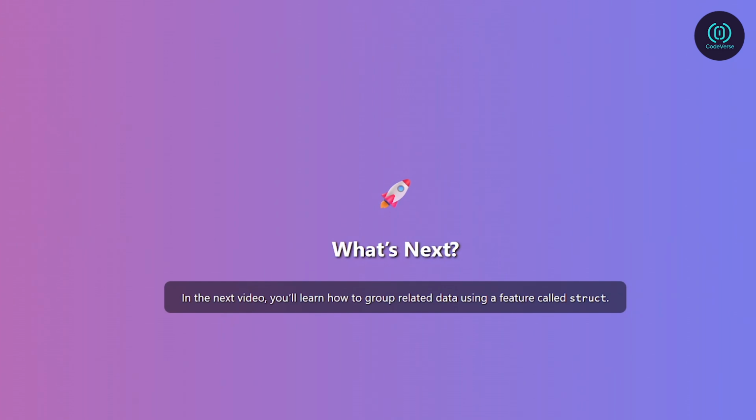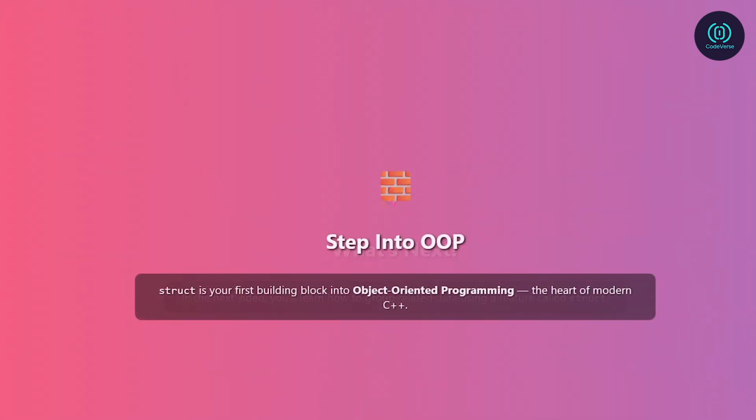In the next video, we'll take things one step further and show you how to group different variables into your own custom data types using something called structs. It's your first step into the world of object-oriented programming, and it's gonna be powerful.